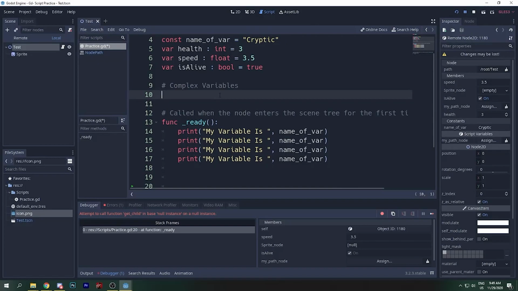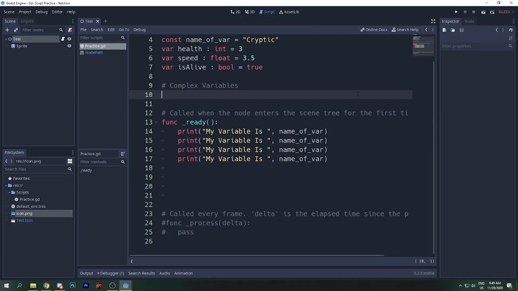In this video, we'll be learning about complex variables. So without further ado, let's get straight to this. So what is a complex variable anyways? A complex variable is just a data type that is more complex. Anything that is a node, a screen, a whatever, anything that is not normal is complex, right? So there will be multiple complex data types, and there will be multiple stuff.